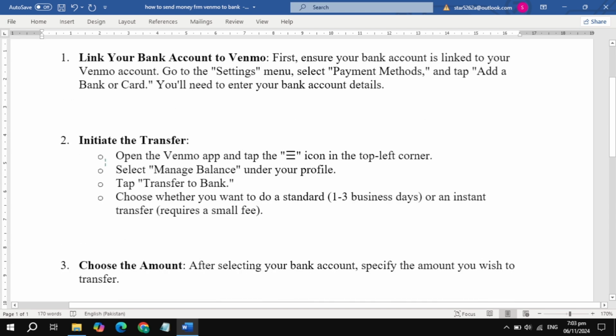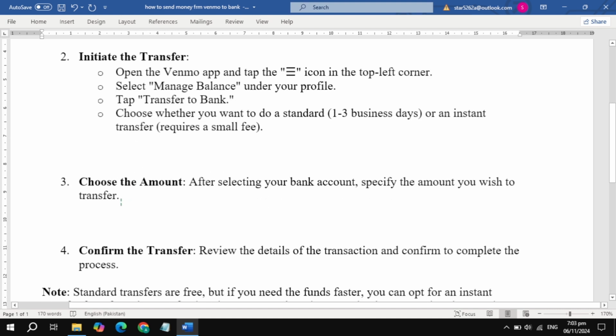Second, initiate the transfer. Open the Venmo app and tap the icon in the top left corner. Select manage balance under your profile. Tap transfer to bank. Choose whether you want to do a standard transfer, which takes 1 to 3 business days, or an instant transfer, which requires a small fee.